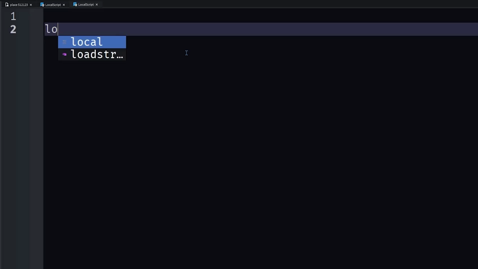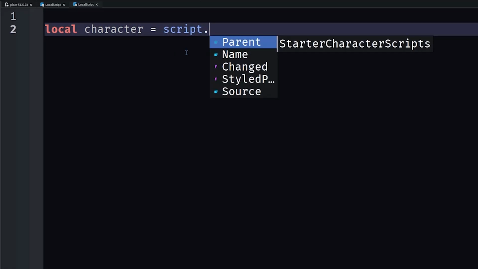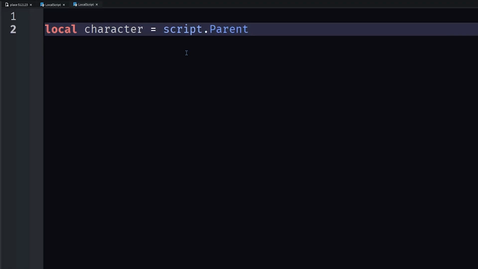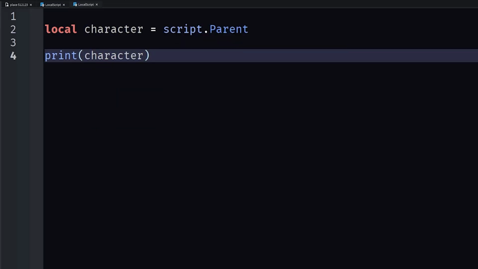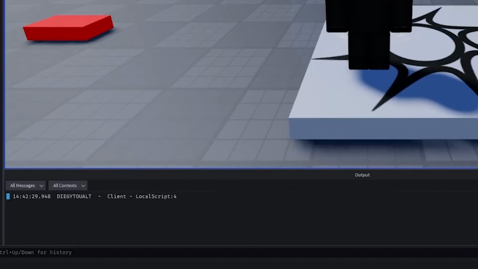this one script. So let's say we wanted to get just our character, we would do script, which is the script itself, dot parent, which should be the character because the script is a child of the character if we put it inside of starter character scripts. So now if we were to print out our character, you would think it wouldn't work, but it does.